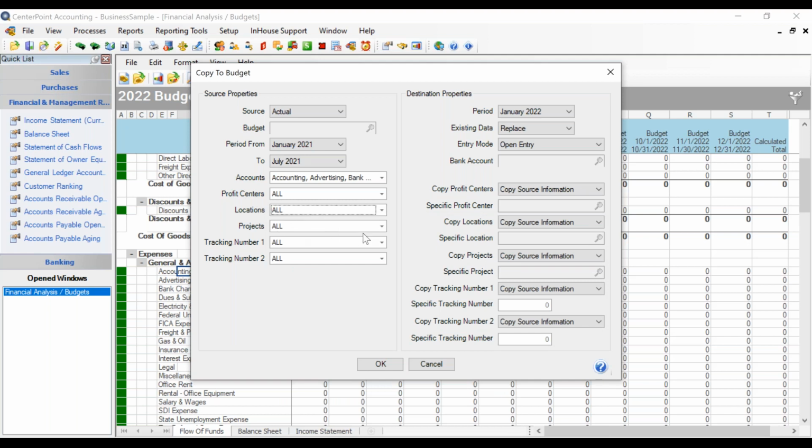I'm going to do the same thing for projects. I want everything that was allocated to any particular project. But it is possible, like I said before, that you might be doing a budget that's for a specific project. So maybe you want to only pull those expenses that were allocated to that project. Okay, so I'm going to leave the rest of these at all.